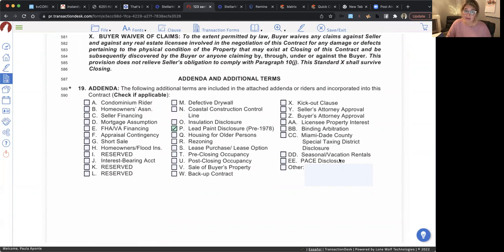But there's many, many different addendums, and I encourage you that when you're filling out an offer to look at these to see if there's something that you should have printed out or included as a form. You might look through this and say, sale of buyer's property. Oh yeah, my buyer is in the process of selling their house and this offer is contingent on that. So that would be a form that you would have to fill out. So go ahead and make sure you have that.